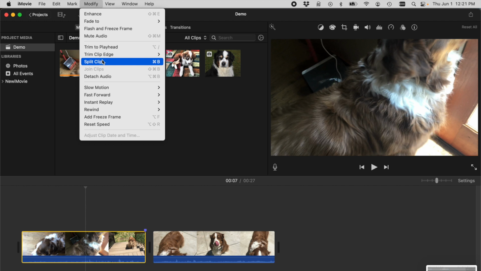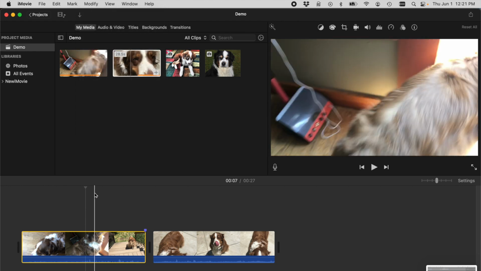Now Command B is over here under the Modify column, and Apple calls it Split Clip. But that's a reference right there, so you can look it up. But I find the shortcut keys to be a lot quicker than the menu.